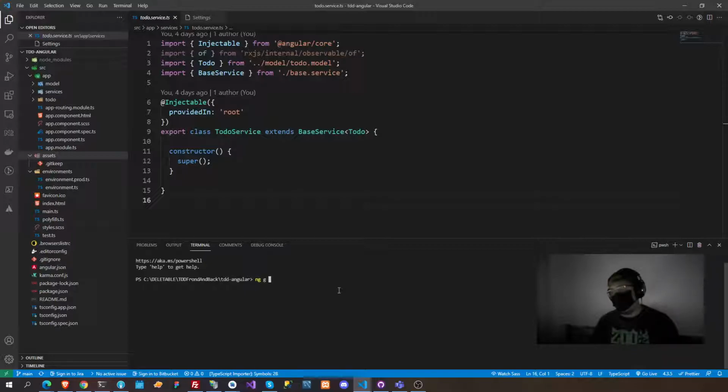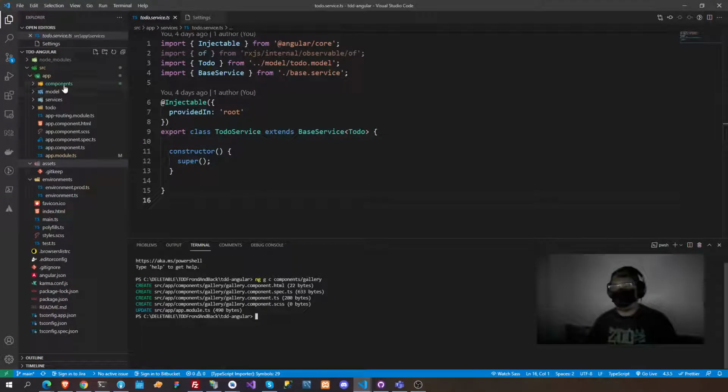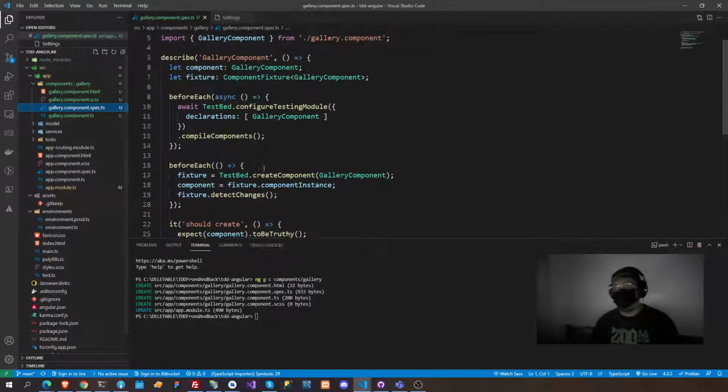ng generate component, and we're going to put this in components, and it will be a gallery. Okay, so let's build a components gallery. Okay, so we'll test this.